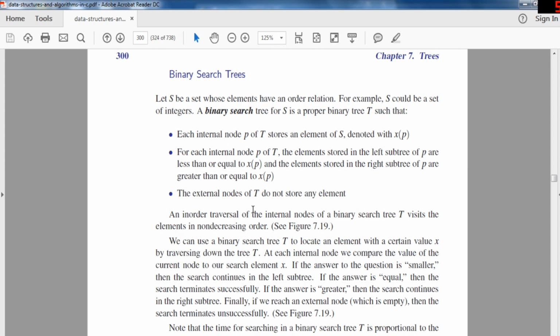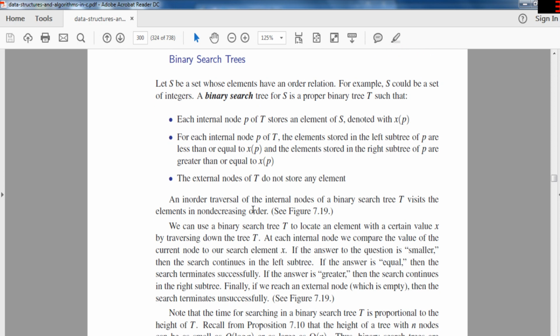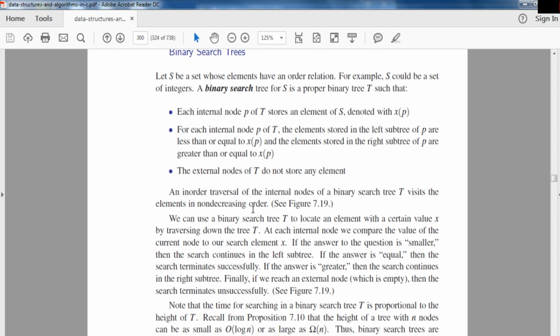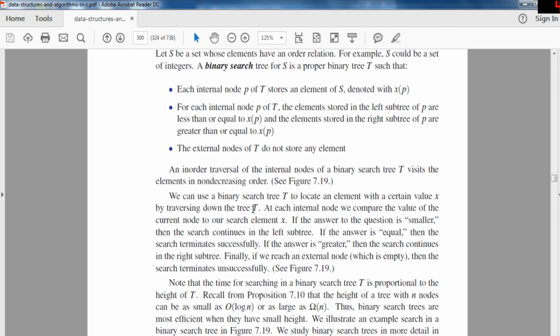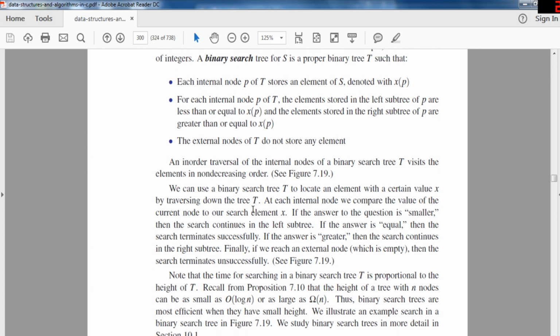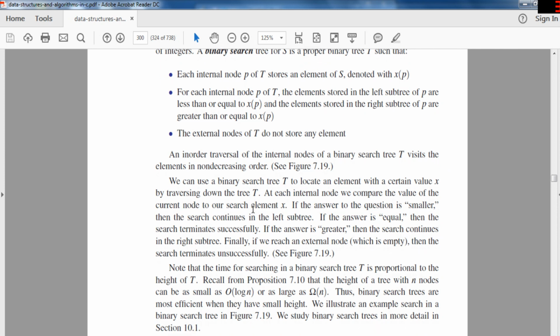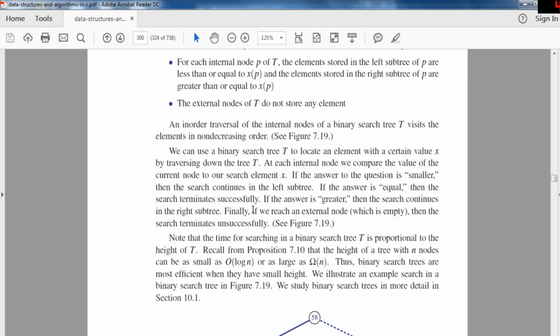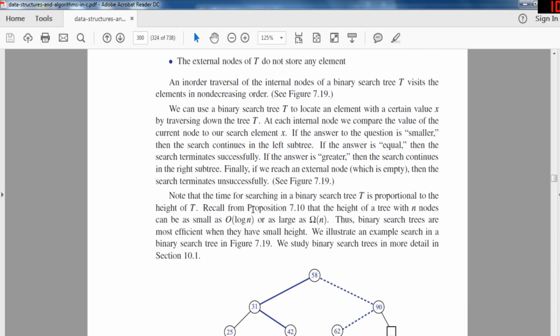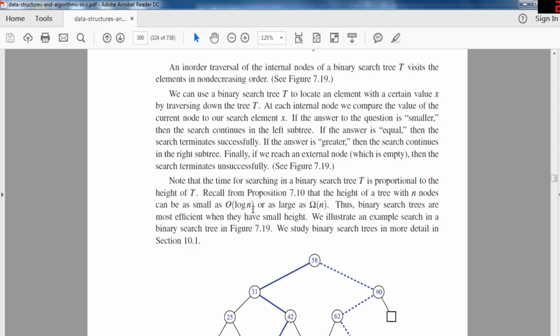Okay, let S be a set whose elements have an order relationship. So for example, S could be the set of integers. Each internal node p of T stores an element of S, known as x(p). For each internal node p of T, the elements stored in the left subtree of p are less than or equal to x(p). The elements stored in the right subtree of p are greater than or equal to x(p). External nodes of T do not store any element. Okay. An in-order traversal of the internal nodes of a binary tree visits the elements in non-decreasing order.